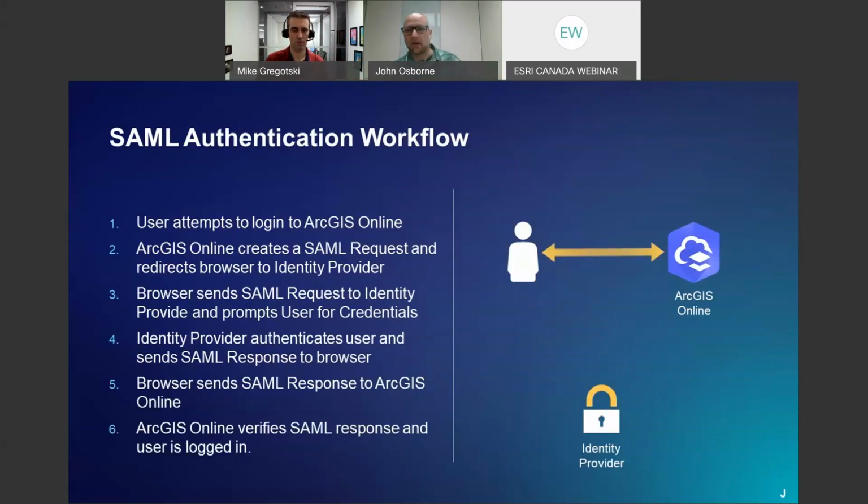And ArcGIS Online is going to read it, and make sure it came from a trusted identity provider. It will also do checks to make sure that this user is actually allowed to log into ArcGIS Online. And in fact, we can set that up in 2 different locations. And you're going to see us set it up so that ArcGIS Online says, if the identity provider says they're good, I say they're good.